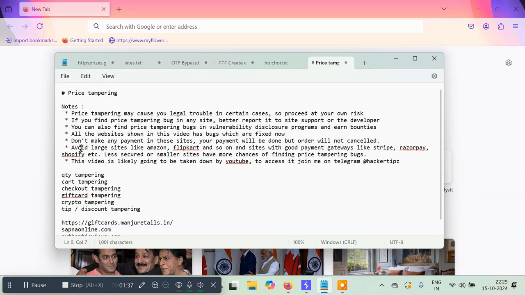Next, avoid any large websites like Amazon, Flipkart, Snapdeal, Myntra, any kind of large and famous websites, and websites which have good payment gateways like Stripe, Razorpay, Shopify, etc. Basically, you will not be able to modify prices on these kinds of websites. If you want to find price tampering, try to find less secure or smaller websites. Usually, they are very lightly tested and have higher chances of price tampering bugs.